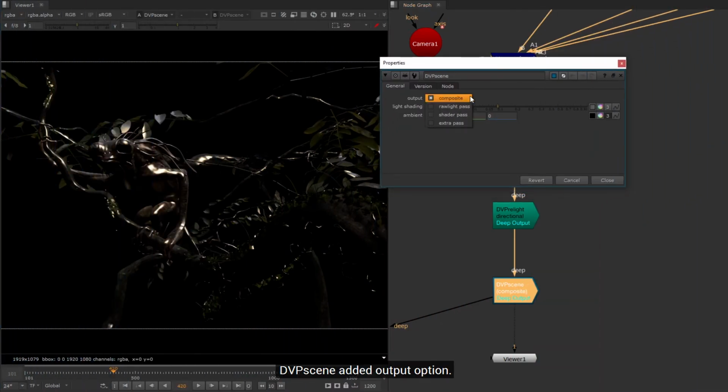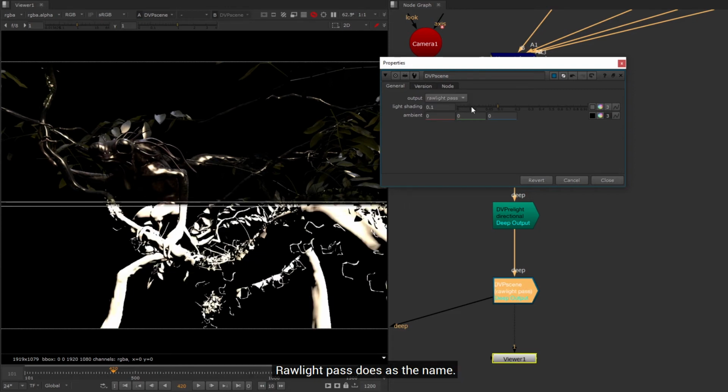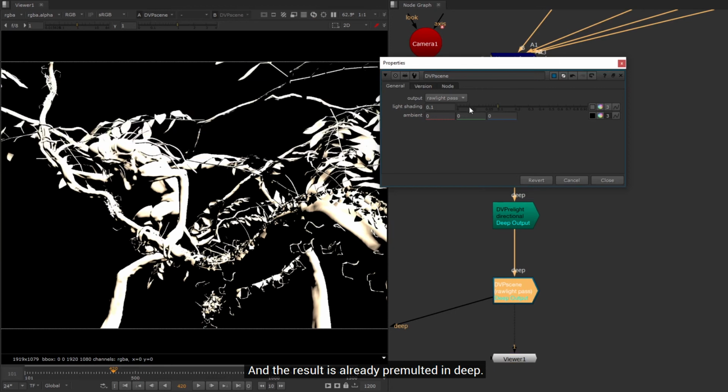DVP Scene added an output option. Composite will output the beauty of all this lighting result. Raw Light pass, as the name says, and the result is already pre-multed in Deep. It multiplies with the diffuse color, which is the input color in here.